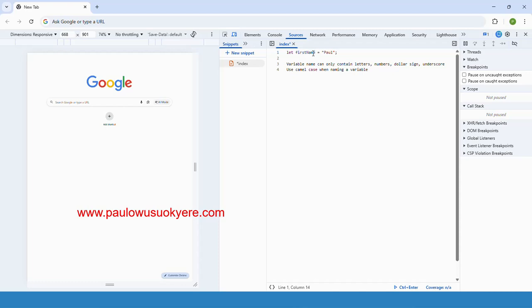If it were something like myFirstName, then the F should also be in uppercase like this, myFirstName. The first letter of the first word must be lowercase, and for each word that follows, the first letter in each word must be uppercase. That is what camel case or camel casing is all about.